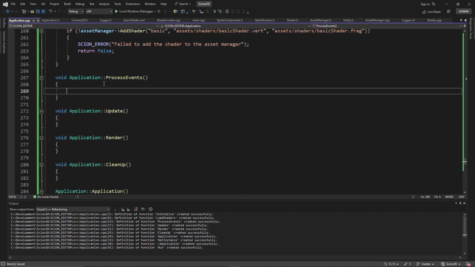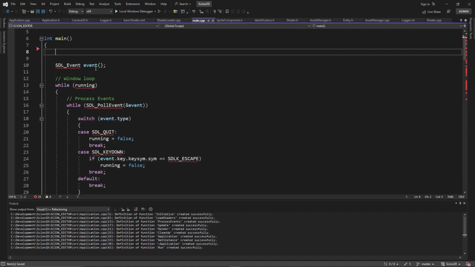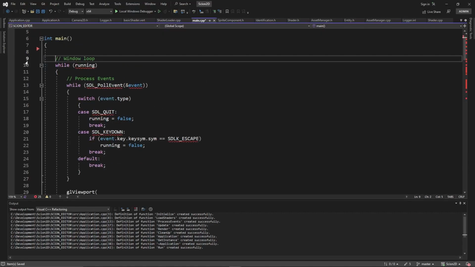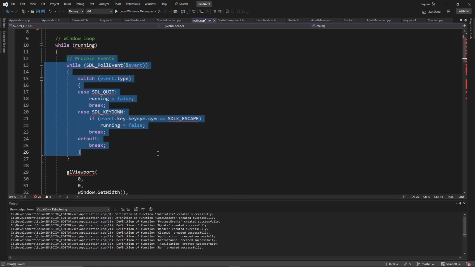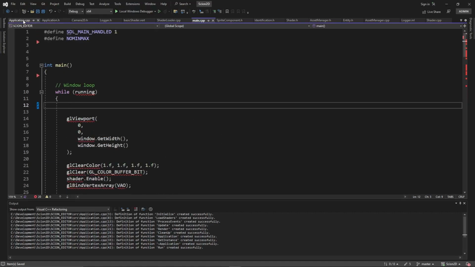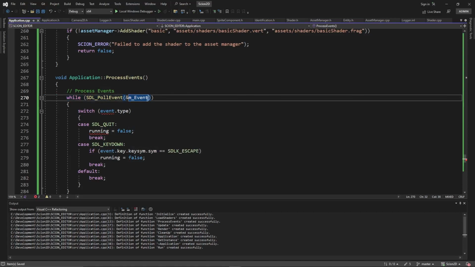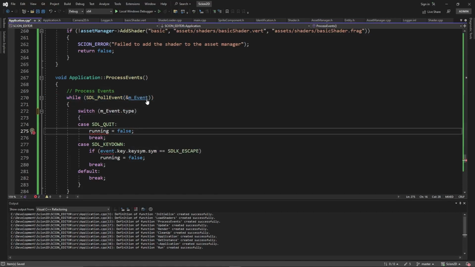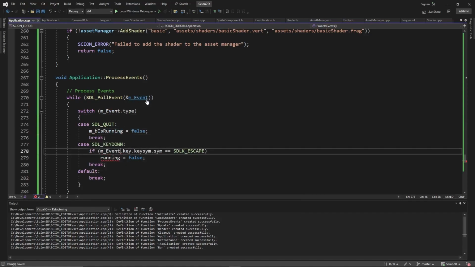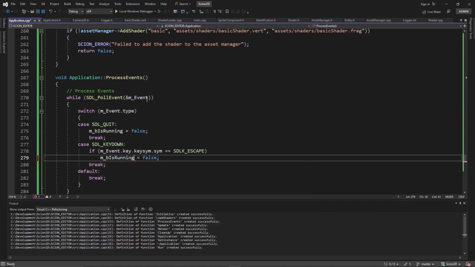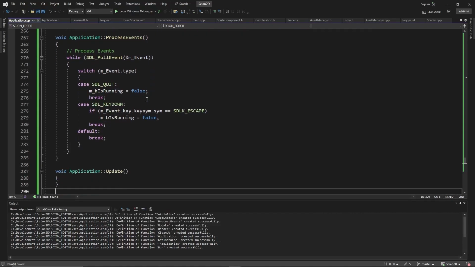Okay, so now process events. We already basically did what we need for that in main. So let's go back here. We don't need this. This can go. We don't need that right now. That's something else, but we can grab this here. This can come with us. Let's go back into the application, paste it in. It's not event anymore. It's m-event. M-event type. It's not running anymore. It's mb is running. And the same with this. M-event, mb is running. Cool, so there's our process events and then our update.